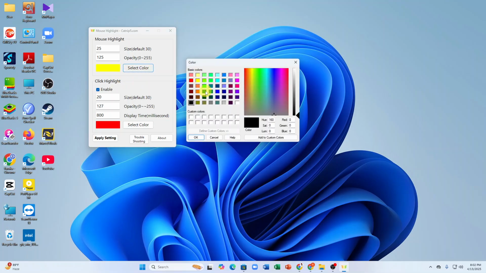Then you can select the color. Here you will find different types of solid color. Here you can also create some custom color. You will find a whole color board where you can find all types of colors and shades.